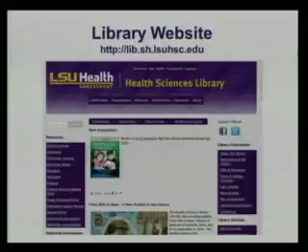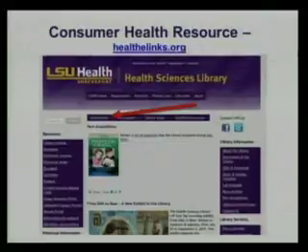Okay, so the library website, we did a little bit of a change. I've heard that there's another change coming. We didn't change it that much, though. We just did a little reorganizing. I want to bring your attention to Healthy Links.